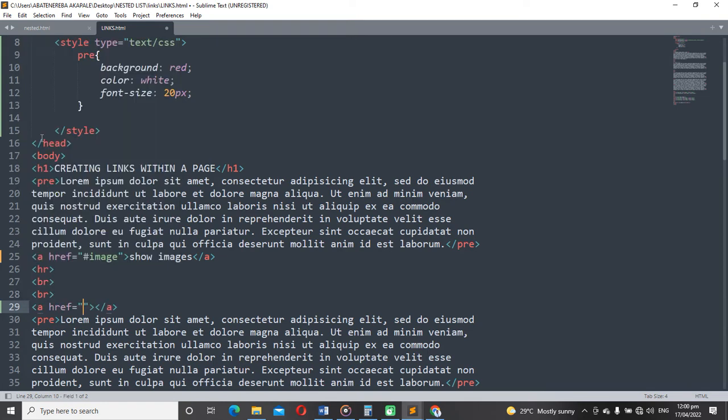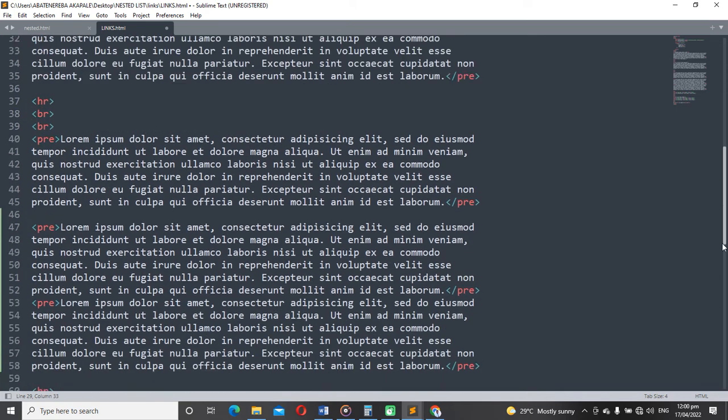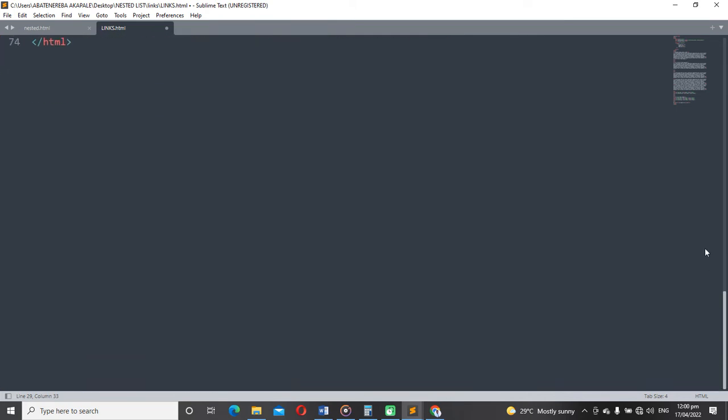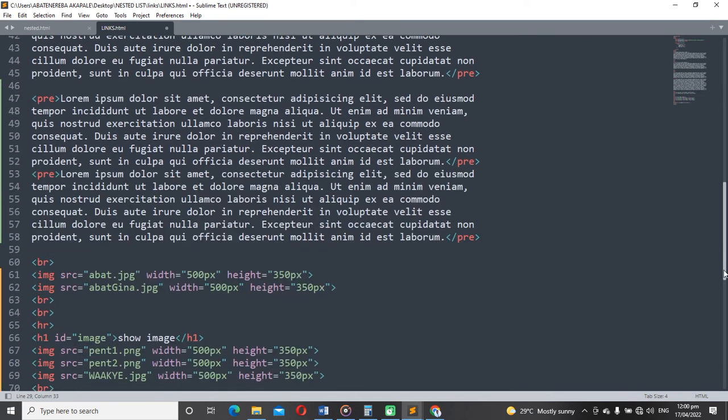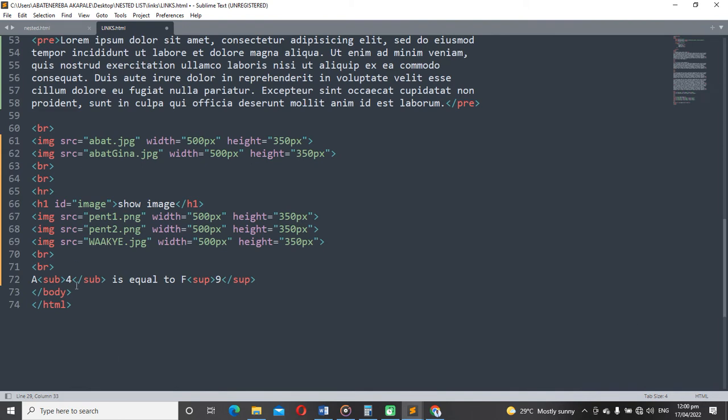And you are like, okay, so we have not done any ID, so we just want to say equation, and then you are like, show equation. So that will be the link. But now we haven't created the ID. So you go to where the equation is and create the ID. So this is where the equation is. So I want to create the ID here.